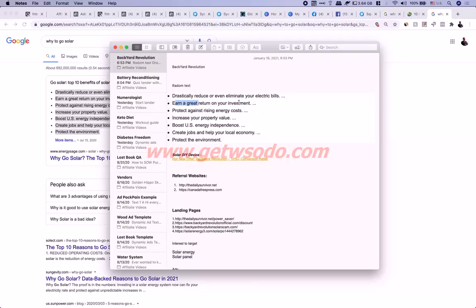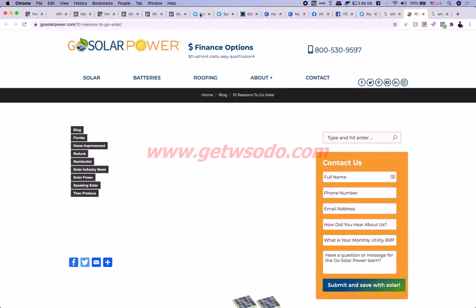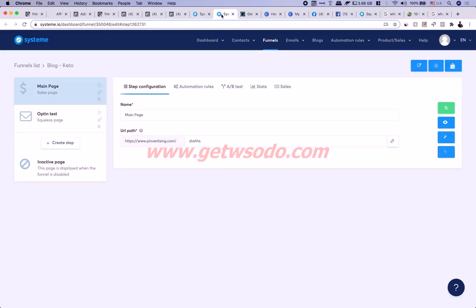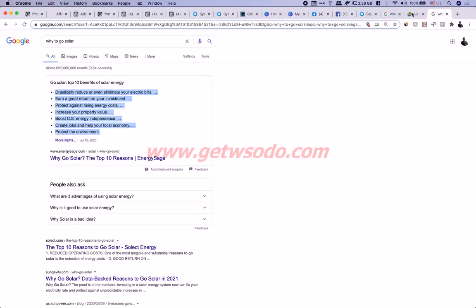Earn a great return on your investment, rising energy costs, property value. Perfect. I can go to my lender actually. Where is my lender? Okay, this is the solar. And we can edit the lender and state this, because this is how we're going to be talking to people.